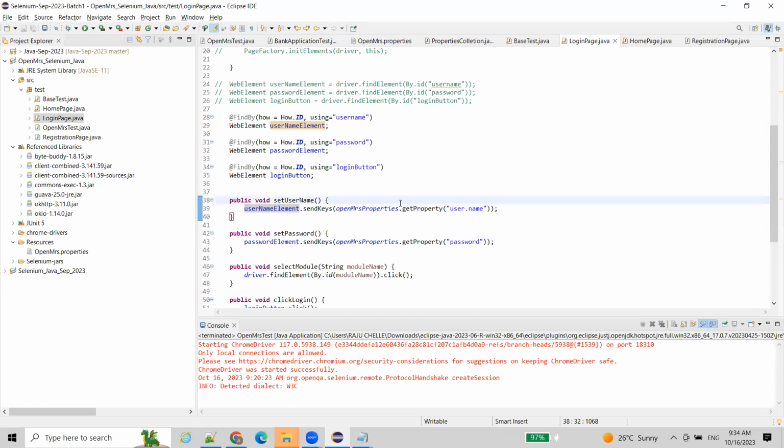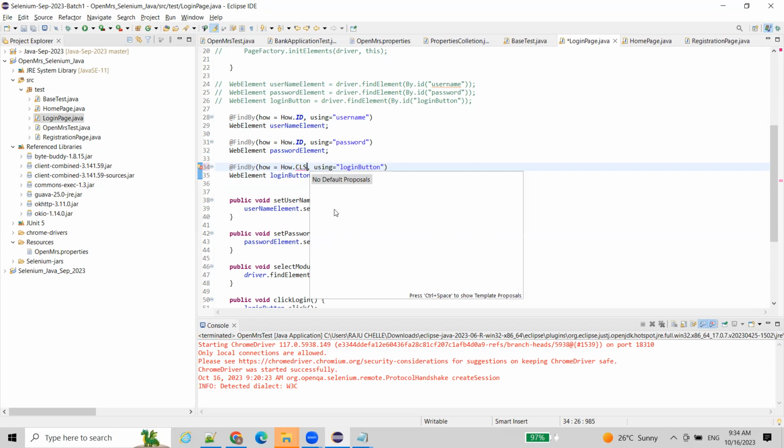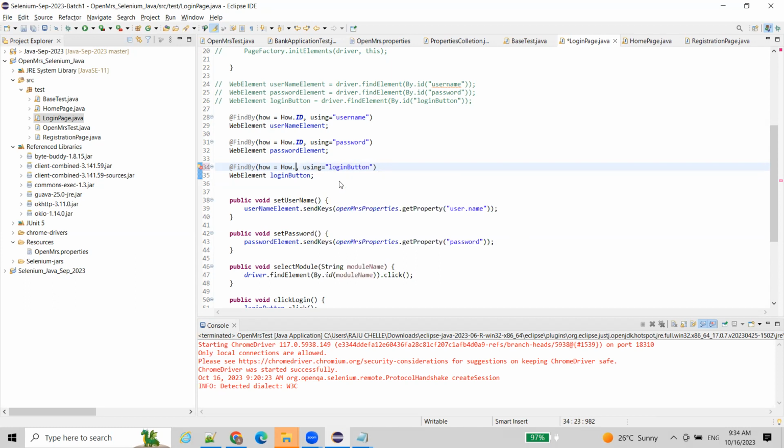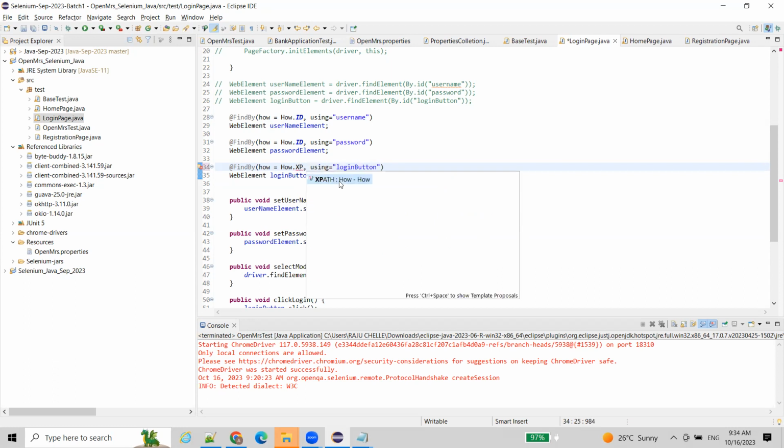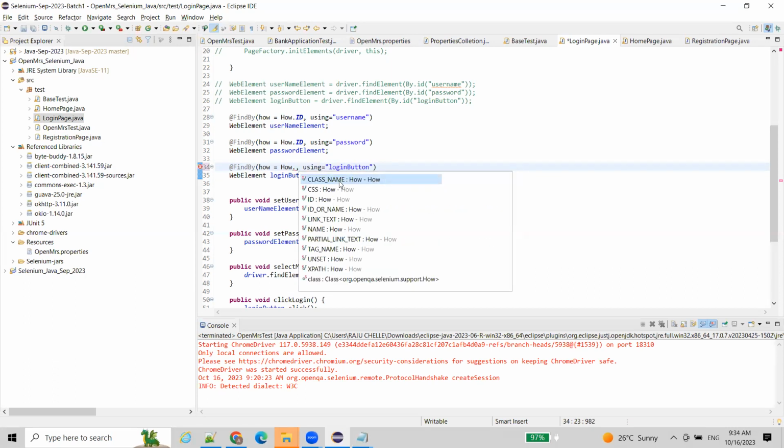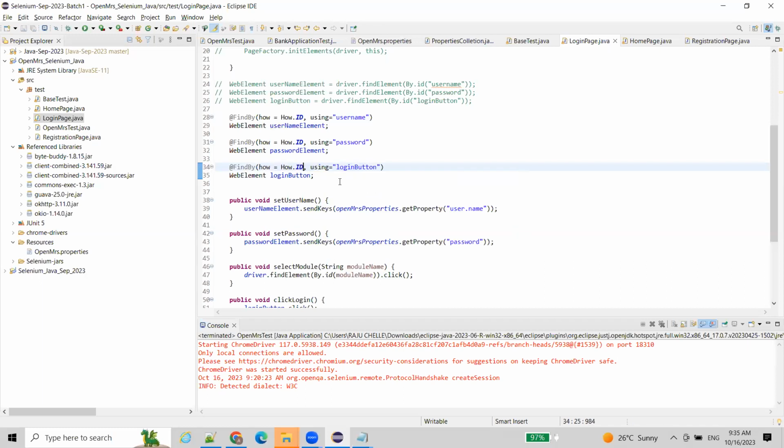Shiva, yes. When it is a class, then we can give How.CLASS_NAME, or How.ID only. How is an enum, you have constants. See, class name: you are using it with the help of class name. If it is XPath, use XPath. Okay, Shiva, got it. If it is name, use name. Link text, then link text. Partial link text, partial link text. Tag name, we have tag name. If it is ID, we have ID.